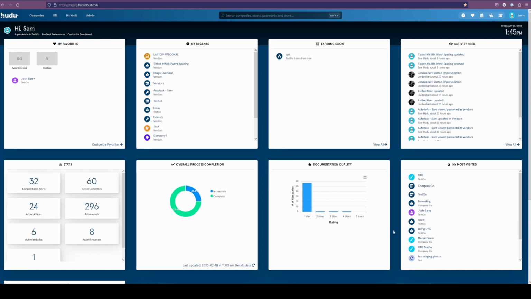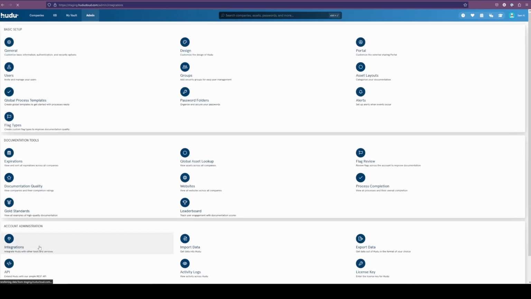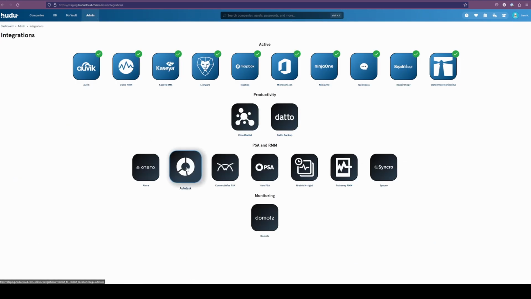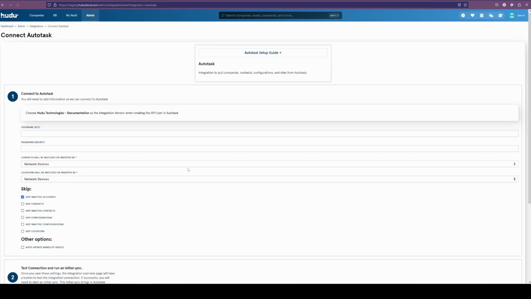In this video, we're going to talk about setting up the Autotask integration. Going into the admin tab, then into integrations, we're going to find Autotask under PSA and RMM. We're going to need a username, password, and selecting the location of importing this information.